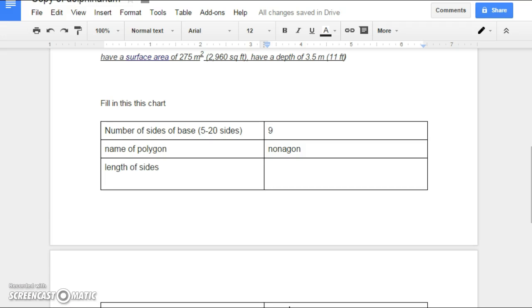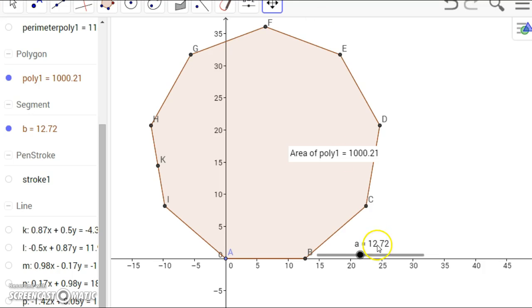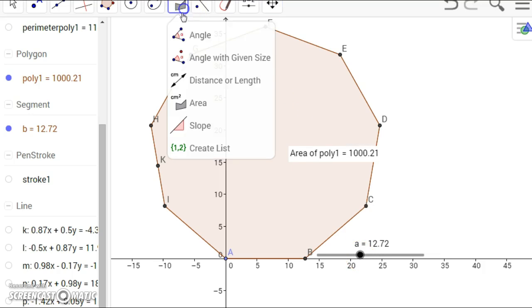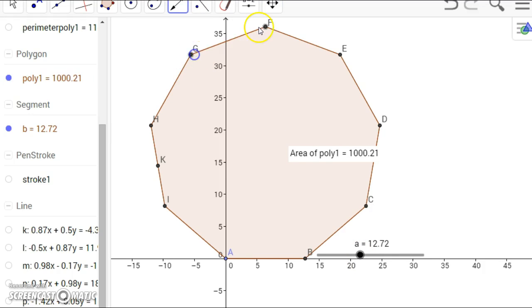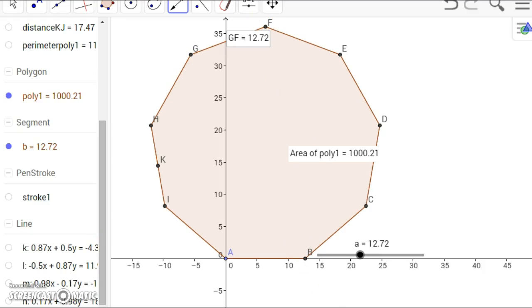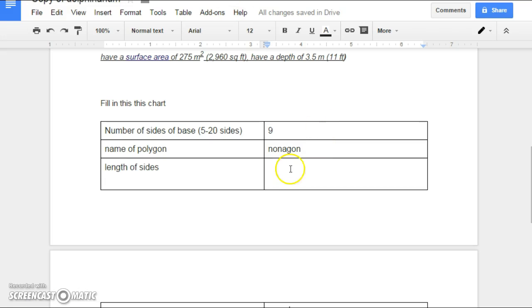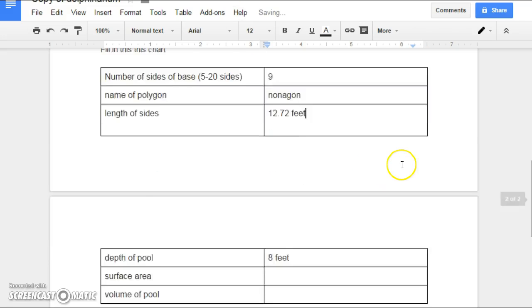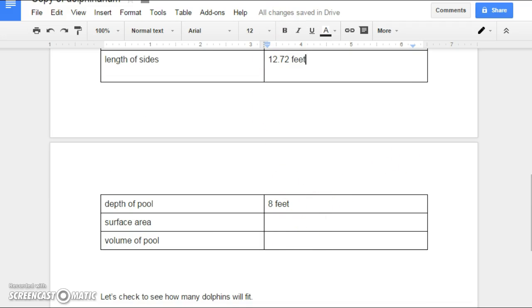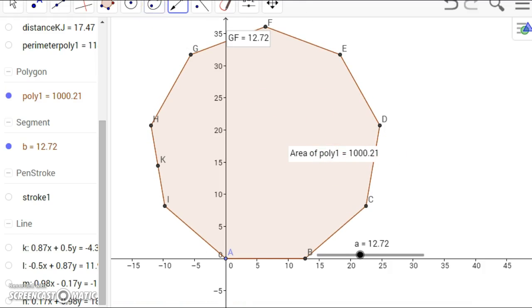I'm going to fill in this chart here. The length of my sides from A to B is 12.72 feet. That's what the slider is all about. Even if I went here to my length thing, you'll find that all of these sides have that same distance, 12.72 feet. And then I'm going to do my surface area, which I have right here, 1,000.21 feet squared.